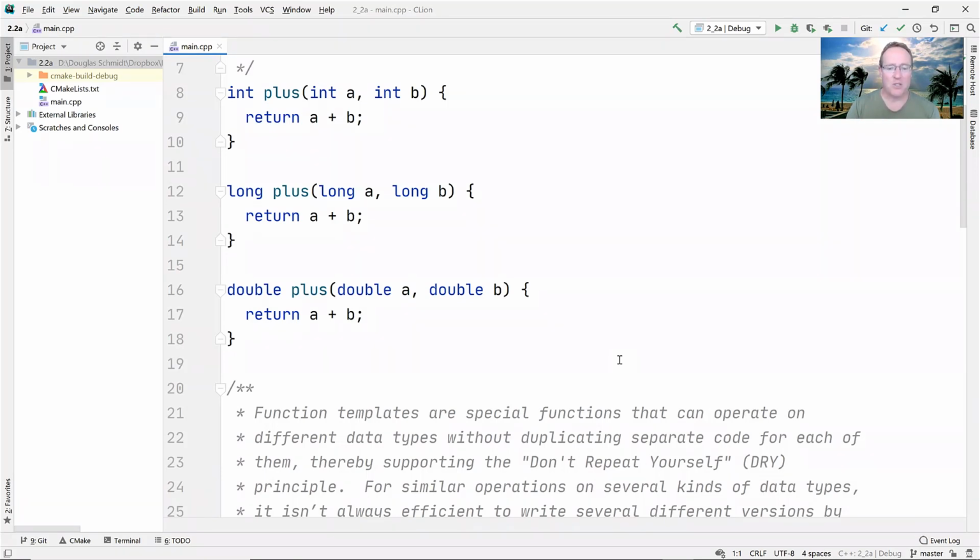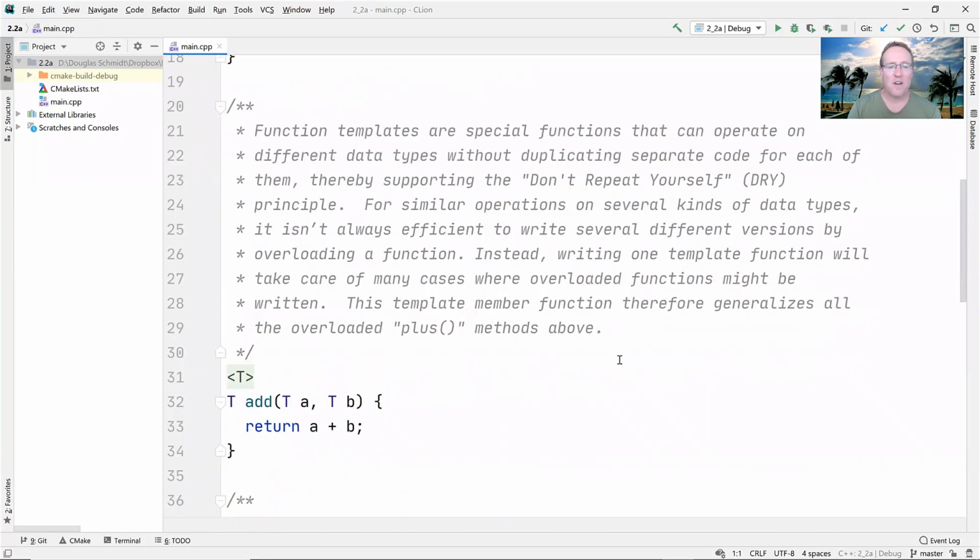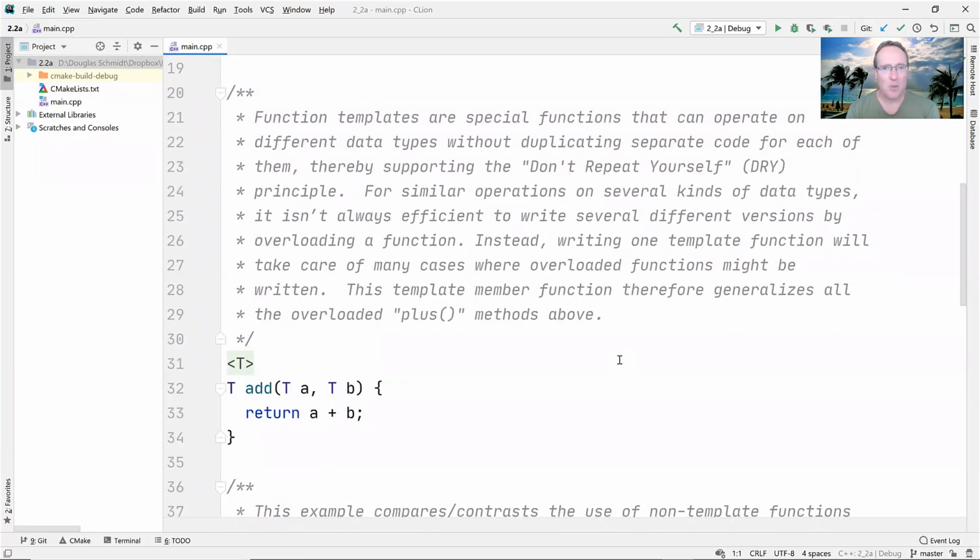So what does C++ do to save us from the duplication of effort? It defines function templates. And these are basically functions that can operate on different data types that are parameterized without having to repeat yourself and duplicate the code. So the nice thing about templates is they support the so-called don't repeat yourself, or DRY, principle of software development. And the DRY principle, by the way, is really at the heart of software reuse.